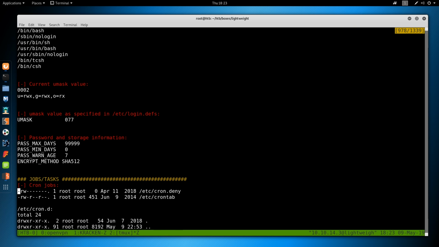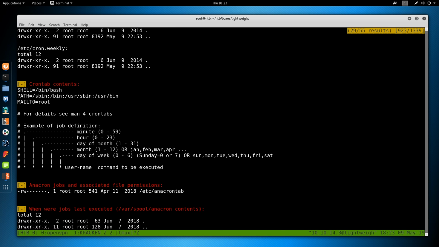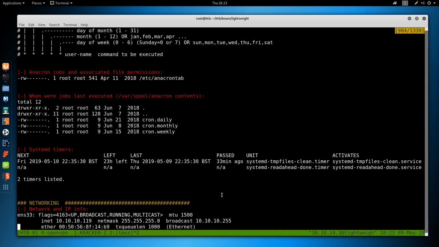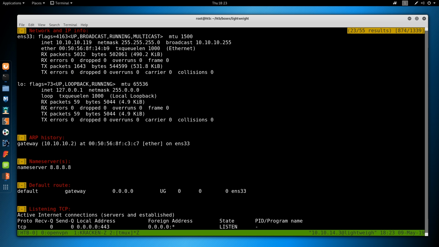Cron jobs, looking through, it looks like everything is default, so nothing to see there. Cron jobs last executed, nothing to see. Systemd timers, we see something passed 33 minutes ago, and it's got 23 hours until the next check, so nothing there. The network and IP information, the network adapters are ENS33 and LO for loopback. ARP history, we don't really see anything there, so we know there are no Docker containers or boxes that talk to this. Name servers, quad 8, which is, I think, Google.